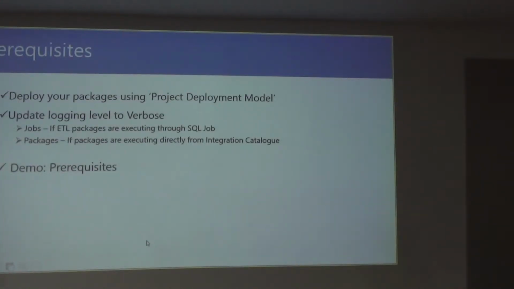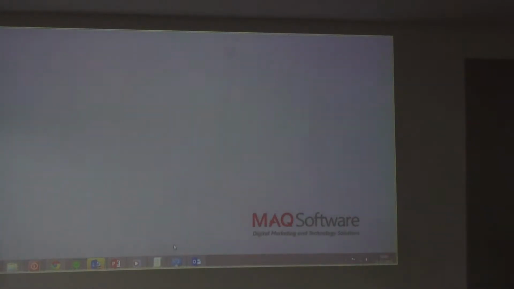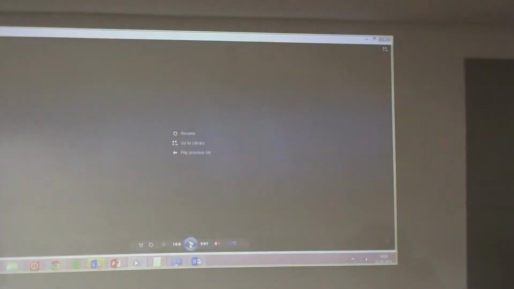What are the prerequisites? First of all, we are leveraging MSDB and the SSISDB catalog. So first, you need to deploy your SSIS packages using the project deployment model. Second, update the logging level to verbose in your jobs if you are integrating your packages in the job, or in the package if you want to execute your package directly from SSMS. In the demo there's nothing rocket science, but still you can see how easy it is.